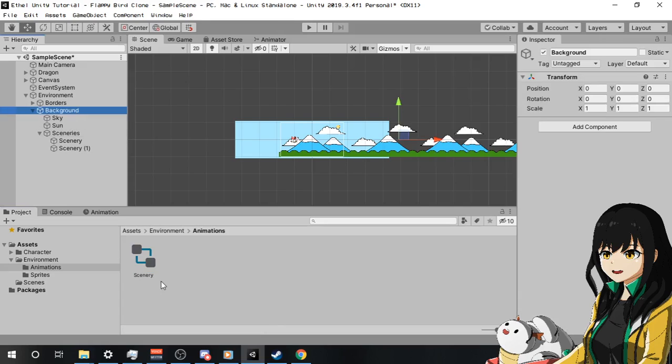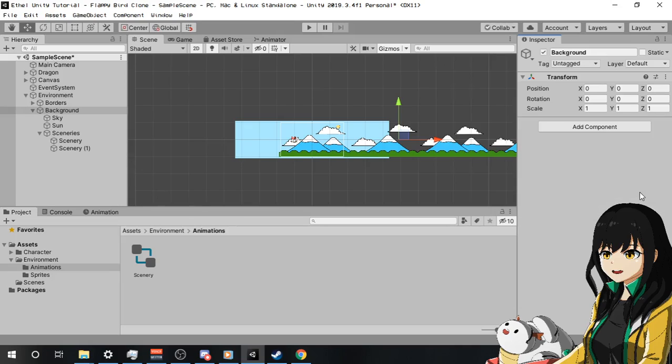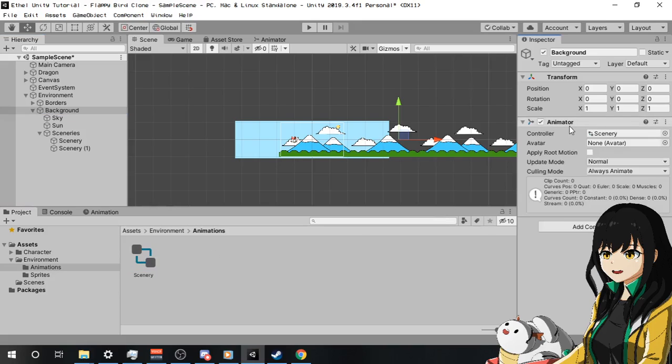Now select the background. Why the background? Because we want to move the sceneries, and the sceneries is the child of background. So I just think it's safer to put the animator on the parent. So how to do that is you select the background and then drag the scenery over here. It will automatically create an animator component and put the scenery inside the controller.